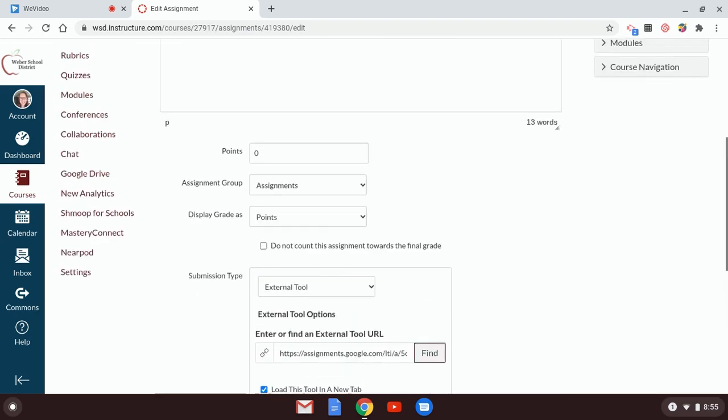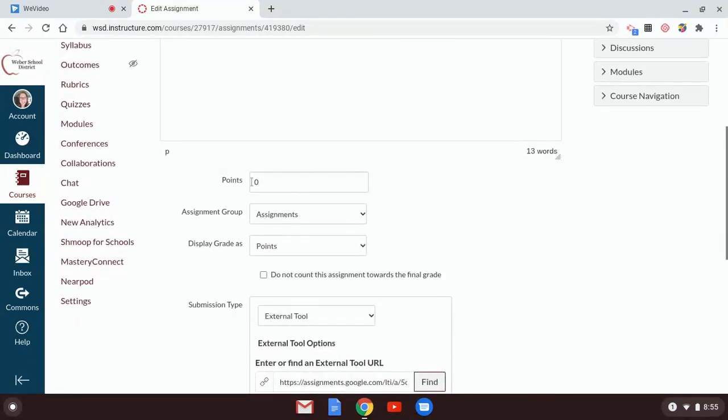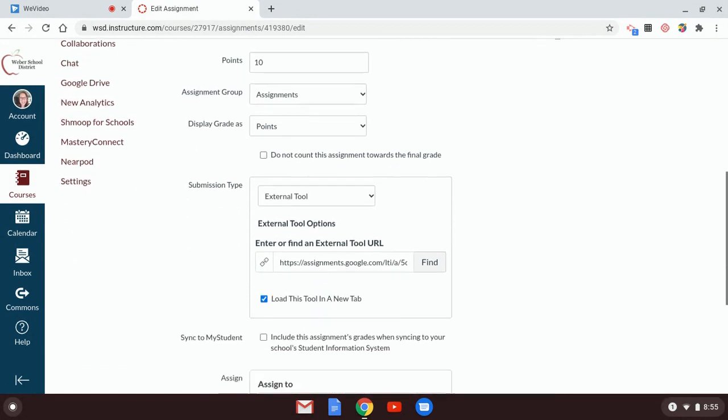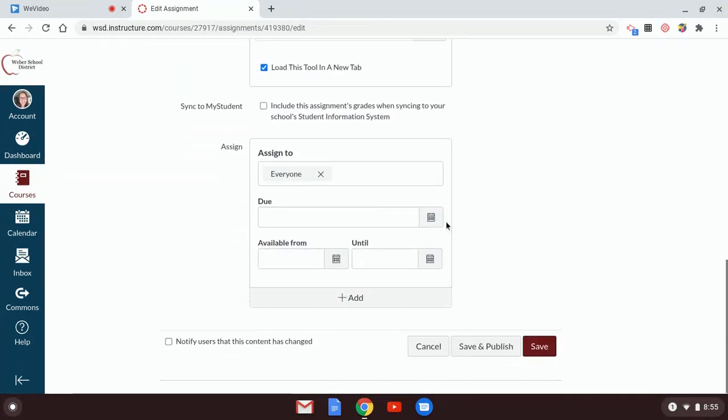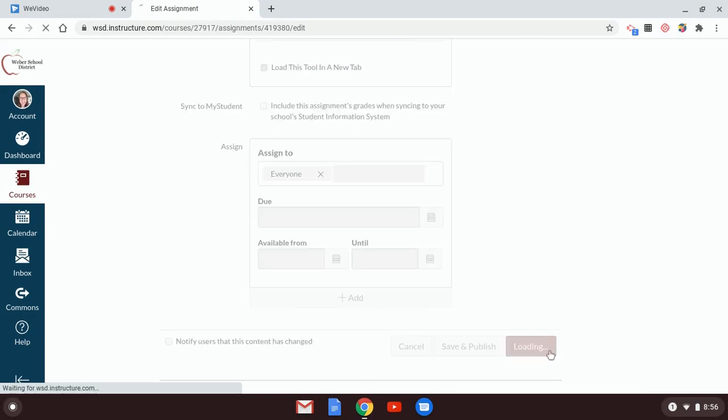And then I'm going to come up here and make sure my points match what I had put on my Google assignment. And then I could change my due date. I'm not sure about the due date thing, if that has to match too. I think I actually just used the due date here and not the one in the Google Assignments. And then you click Save.